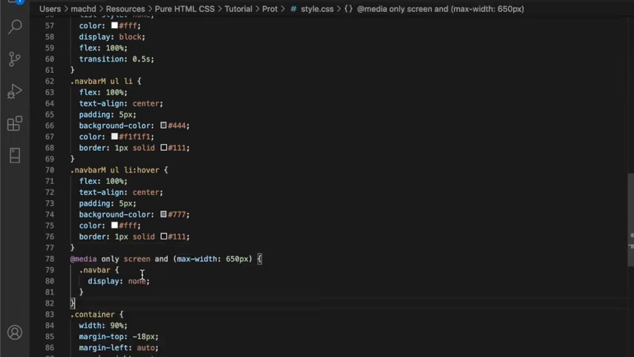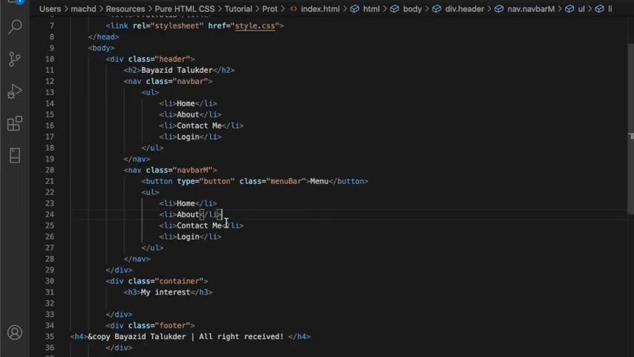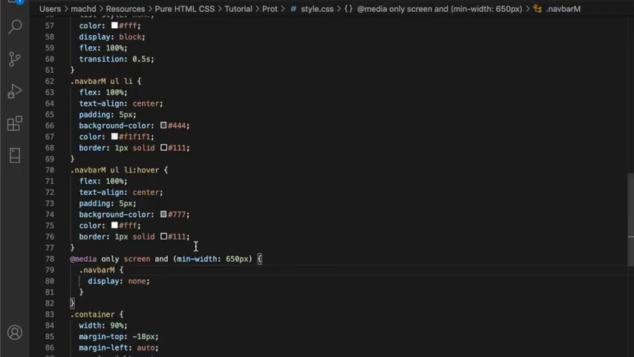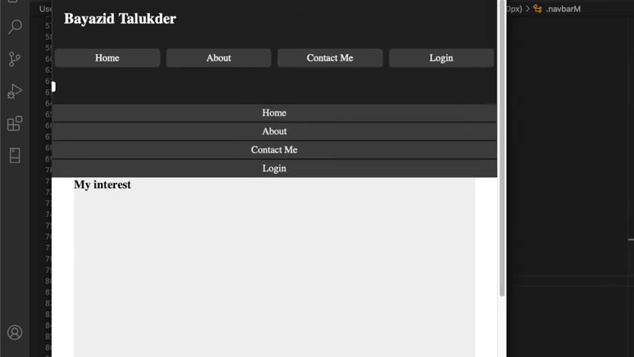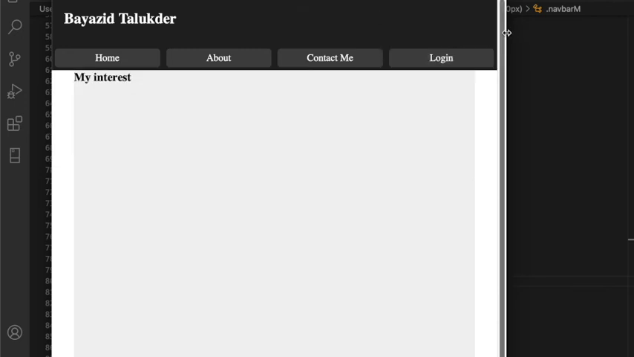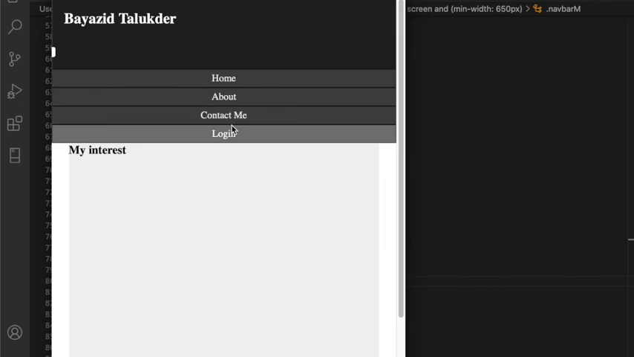So now let's say media min. Within this width, the navbar m, which is the class name of this navbar, will be display none. So I just made this min, and I changed the class name. If I save it now and go to the browser and refresh it, you can see it is gone. Now you can see the difference.